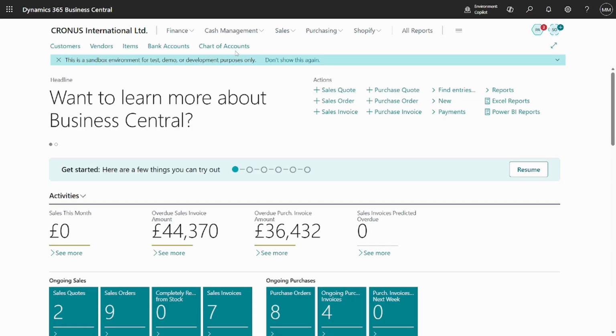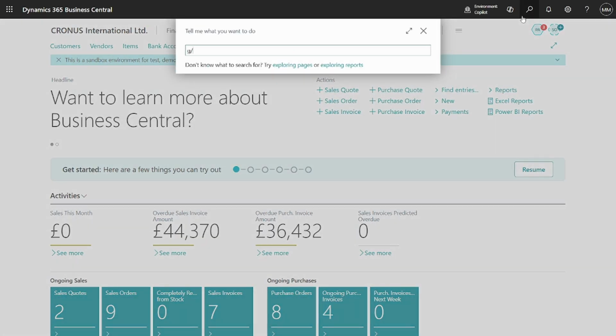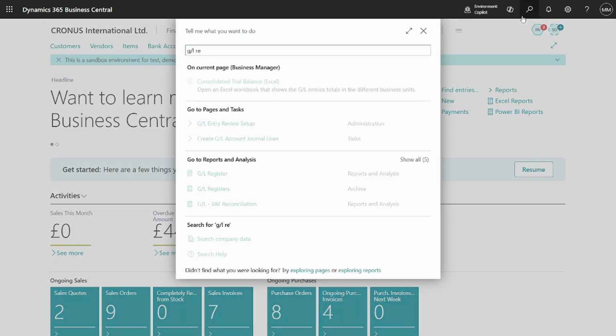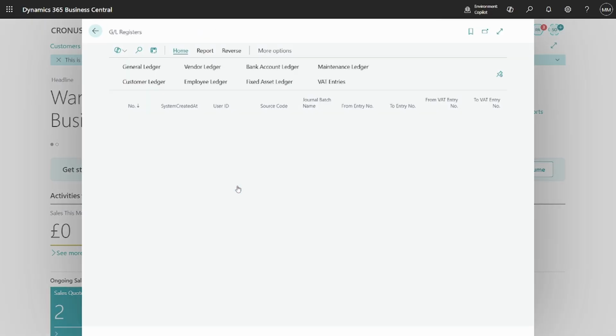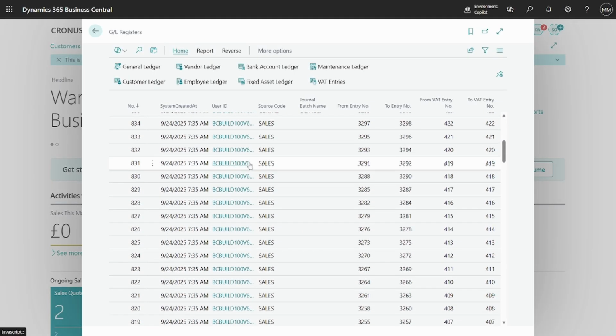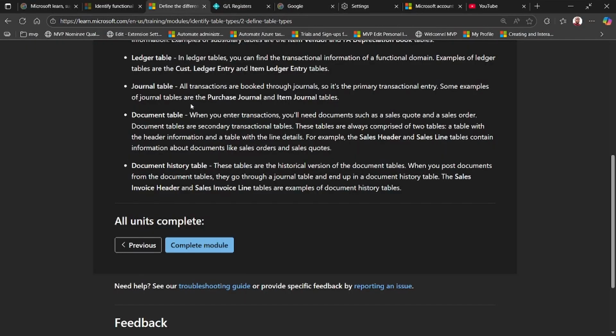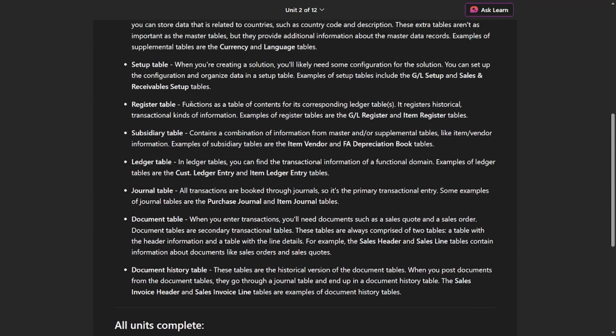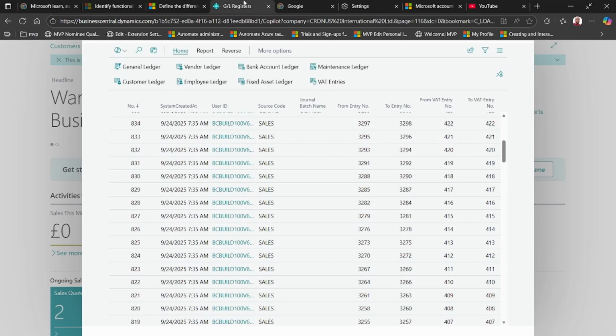Then we have the register tables like GL entry, GL register. So it registers the historical or transactional information. So there is this and the ledger table. So these are different. So the GL entry will be a ledger, not a register. So the register table will be like the GL register.